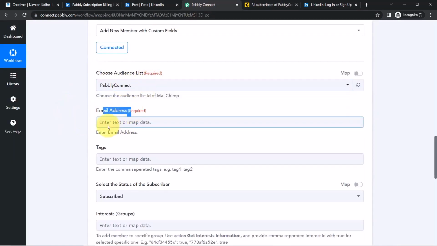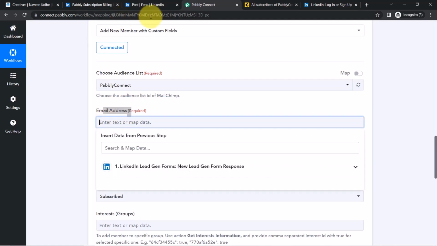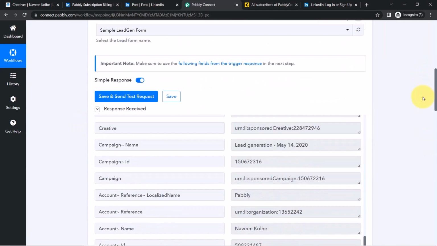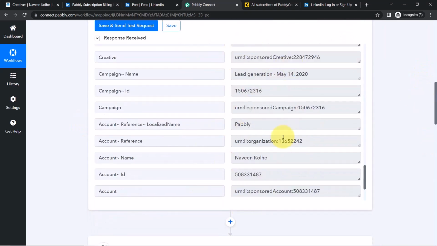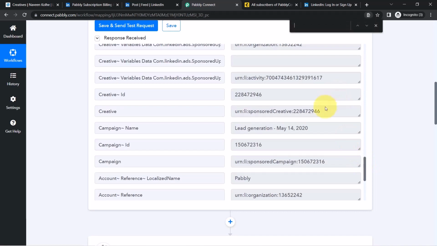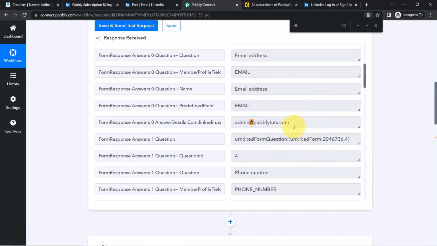Okay, so what should be the email address of the subscriber, of the member which you would like to create into the MailChimp. Okay, so I'm going to map this particular data which we have captured from our LinkedIn lead generation forms. Remember we have the email address as, okay, let me show you. Let me search it here as the @. Okay, this is the email address, and I don't need to manually copy this email address and paste it here.